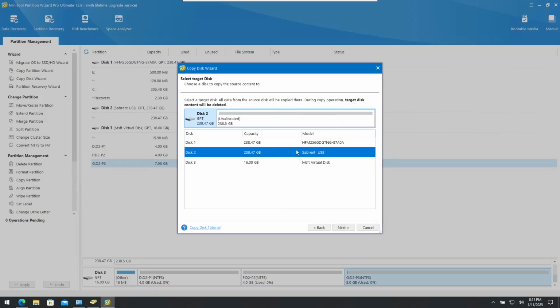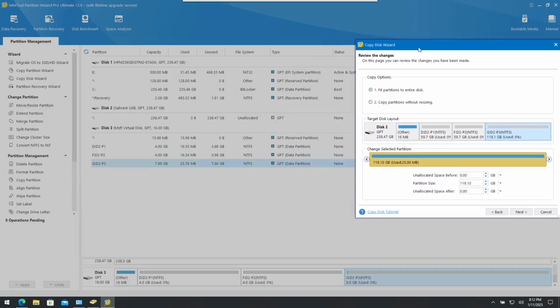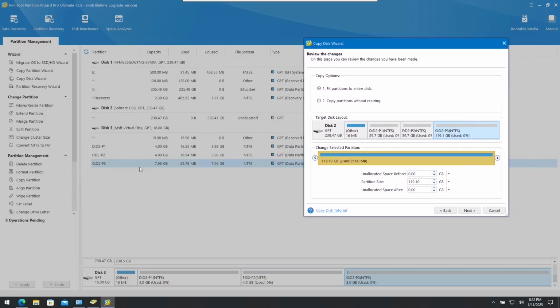Second, we'll select our new Sabrent USB, and then we can either do fit partitions to entire disk, which means that these will be resized, as you can see here. The partition 3 will be resized to 119 gigs, which previously was 8, I believe, yep. So this is P3, which currently is at 7.96 gigs. P2 is at 59.7, and P1, these were both 4 gigs before. And then, I believe this is the overhead for our GPT disk. This one right here, 16 megs, was previously 16 megs. This is most likely metadata information regarding the disk layout and partitioning. So this will also be copied over but not resized.